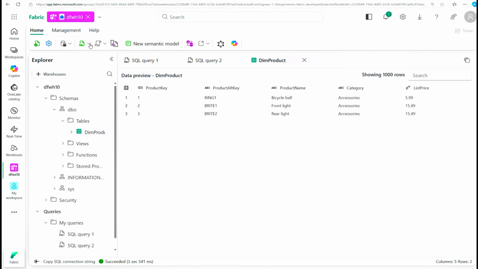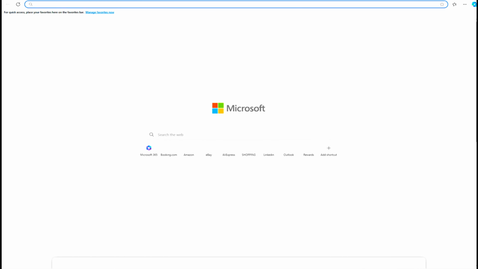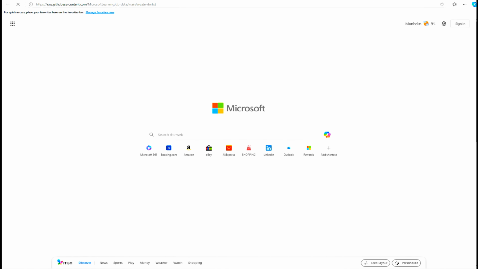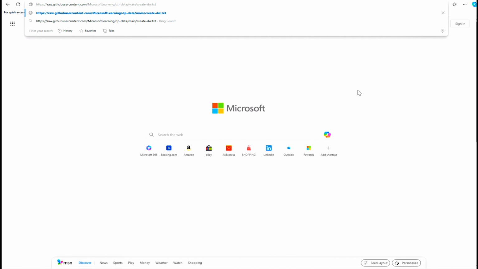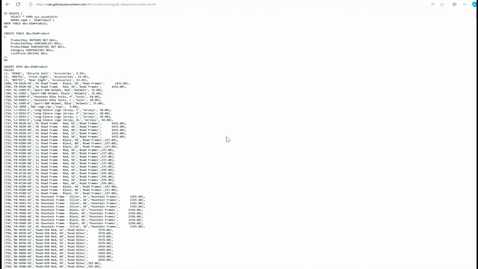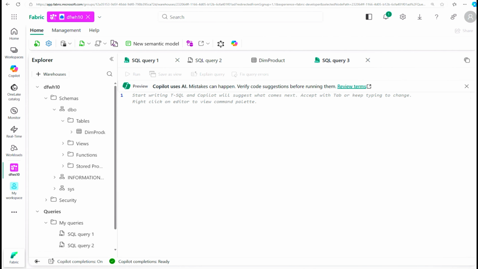So let's open another SQL query session. Let's open this Transact-SQL query that we're going to use. So get the text here. Let's copy this one and paste it here.